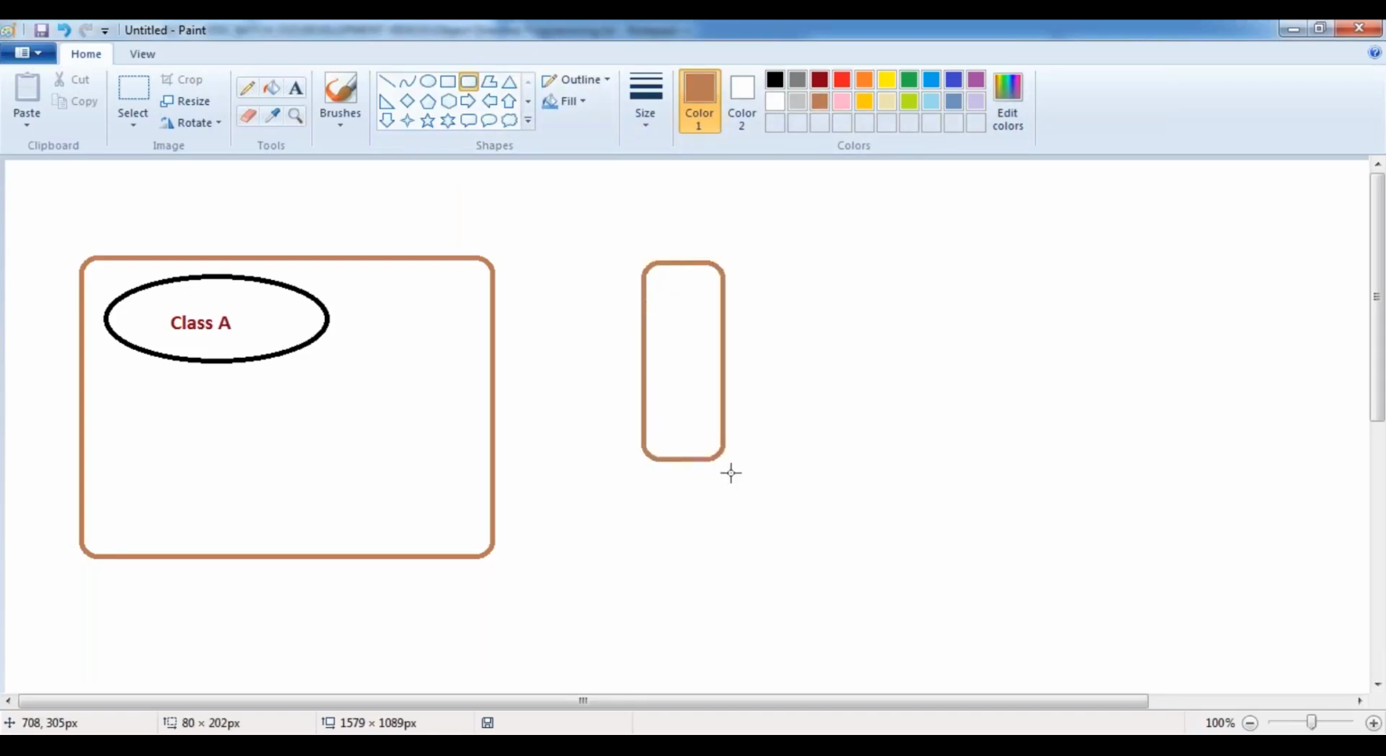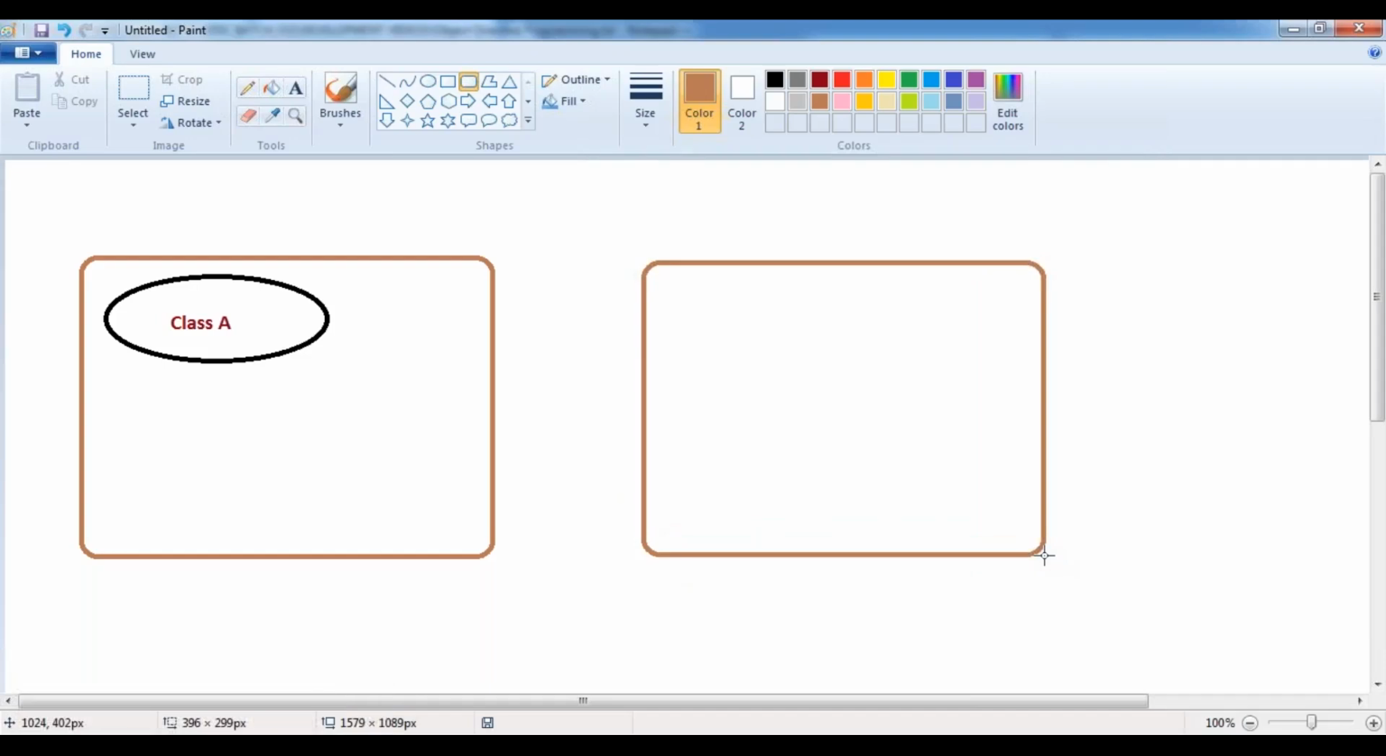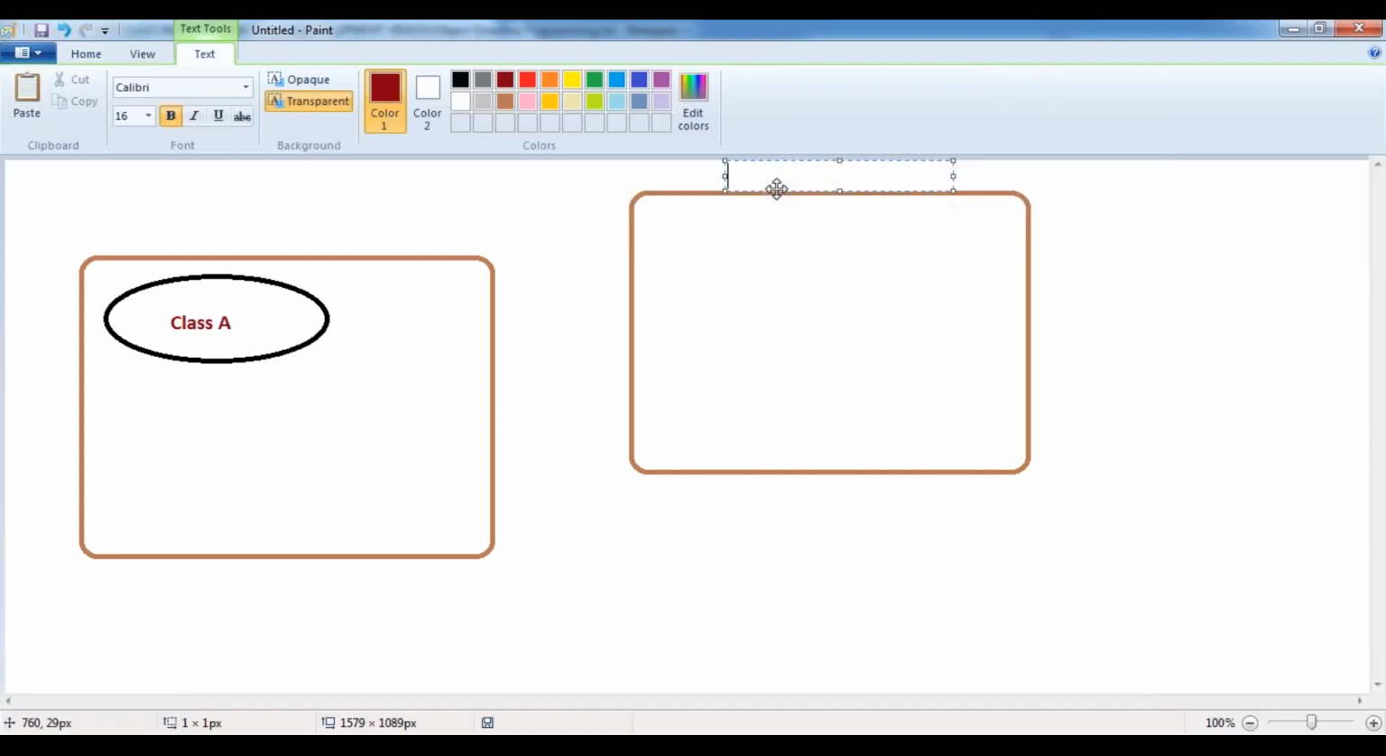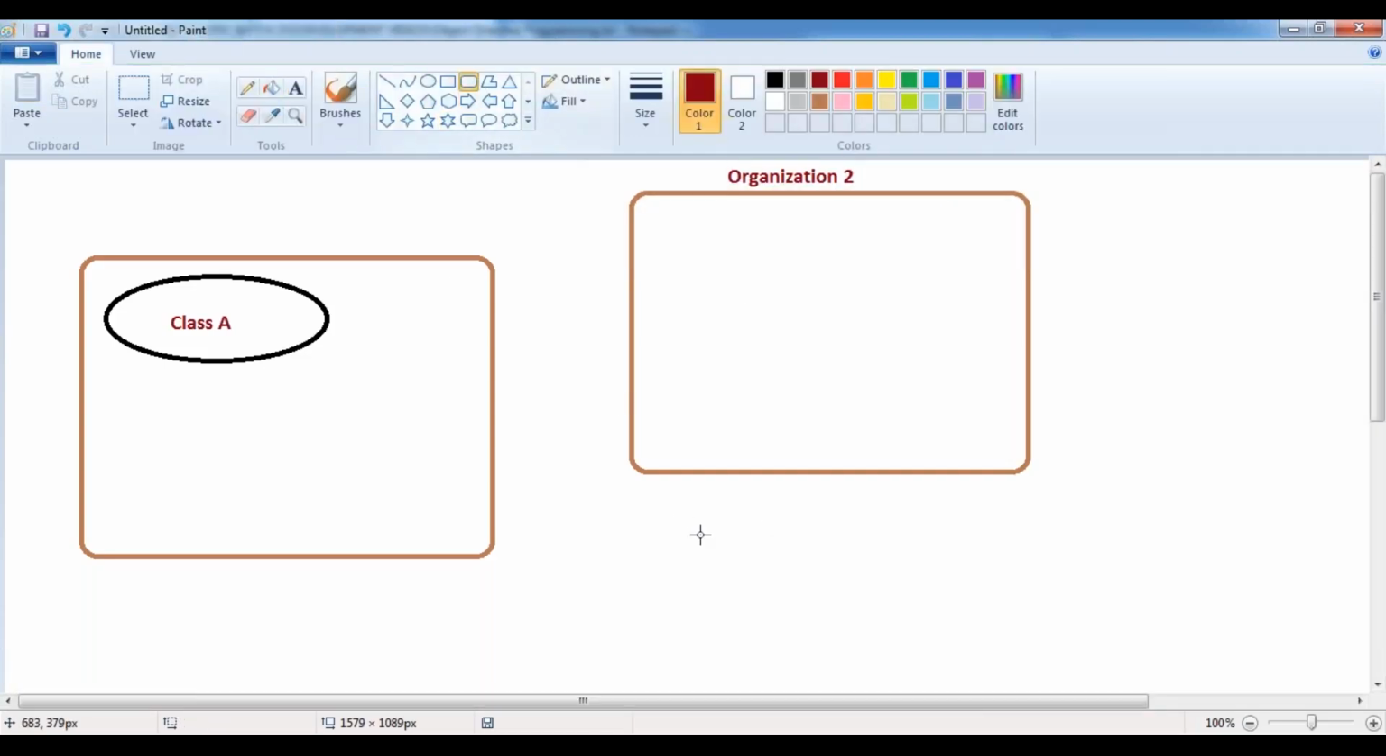And then I have another organization also. This is organization 2. And then I have one more organization available. This is a third party organization.